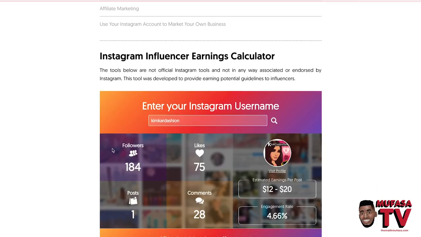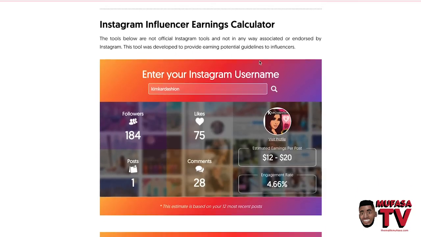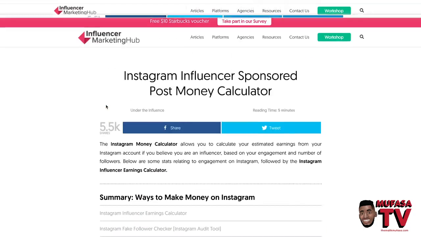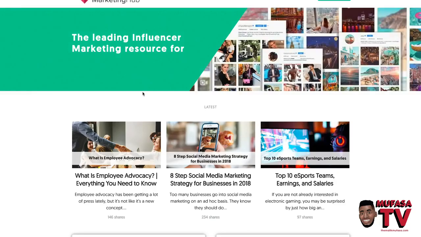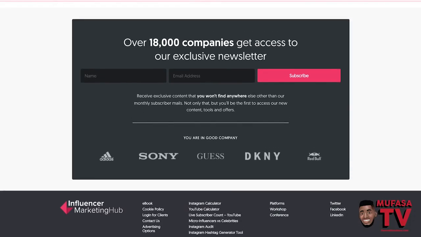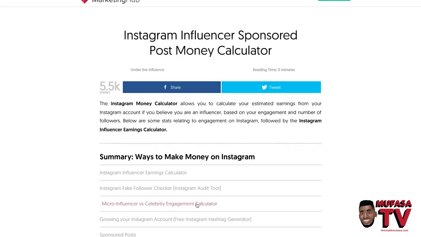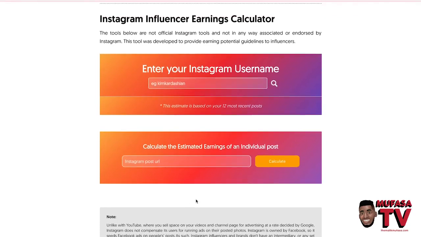So here's the Instagram influencer calculator. All you have to do is go to the personal website, scroll all the way down, and here are all their tools. They also have YouTube as well. You can go into the Instagram calculator and scroll down to where you can enter the username. What we're going to do is compare my Instagram account and see how I'm doing, so we're going to type that in.